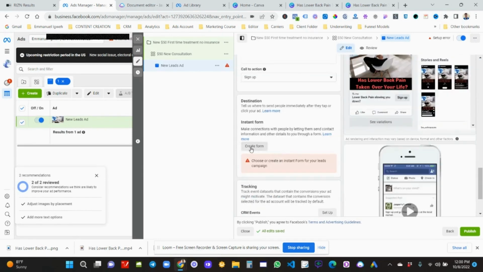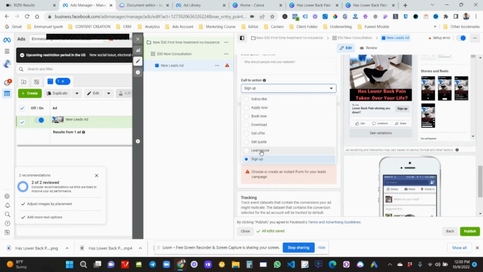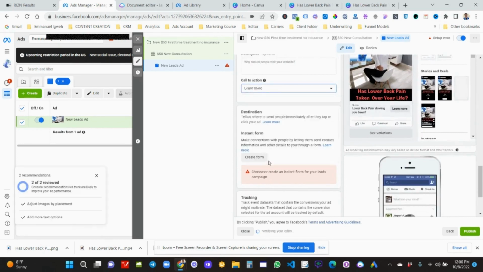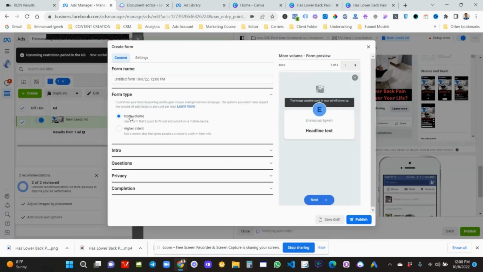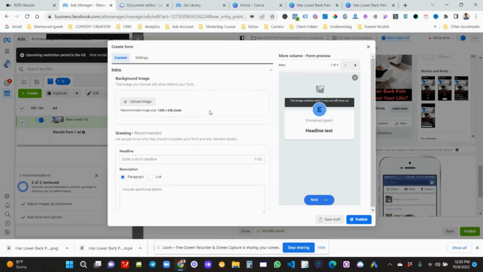Now, as far as here, we have to create our form. As far as call to action, we'll just go ahead and click learn more, right? Because I don't really know what the offer is. And when it comes to your form creation, it depends on you, right? We're going to say new $50 users, something like that. You can come up to more volume, you can come up here to high intent, you can come up here to what do you want to do, and then you come up here and upload an image.